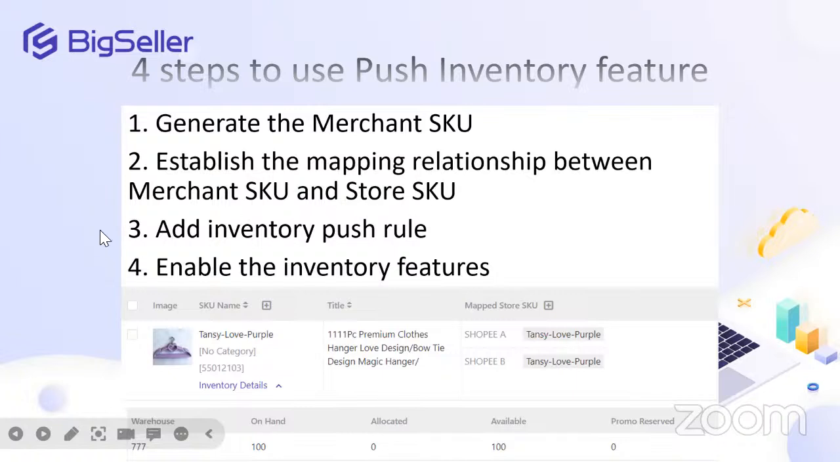And after the mapping, you need to set the inventory push rule. You need to push the inventory in Big Seller to your online shop. And the final step is to enable the inventory features. After you enable this one, when new orders arrive, our Big Seller will allocate the inventory. And when you ship this order, then the inventory will be deducted. Okay, so here are 4 steps.